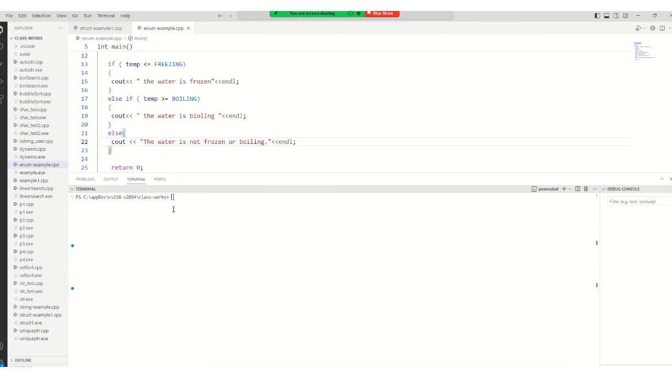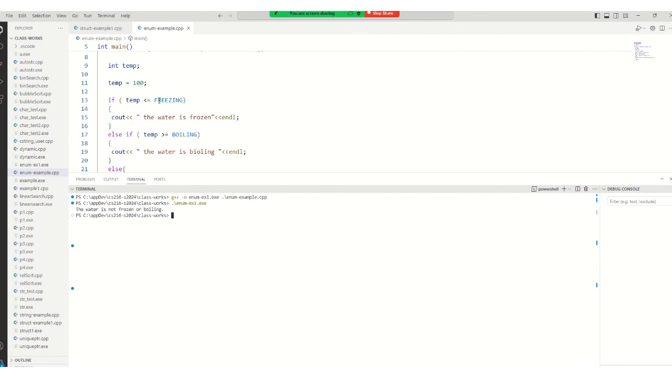So we do that, and then if I do g++ -o enum_ex1.exe enum example, and then if we run it, enum_ex1, then you can see that water is not frozen or boiling because it's in between. I mean, 100 degree Fahrenheit is not freezing temperature, not boiling temperature.